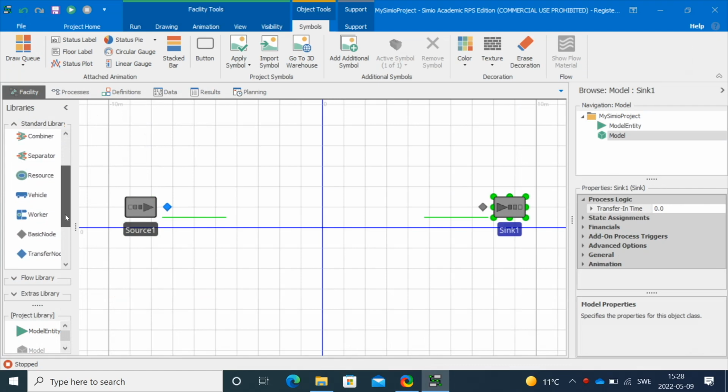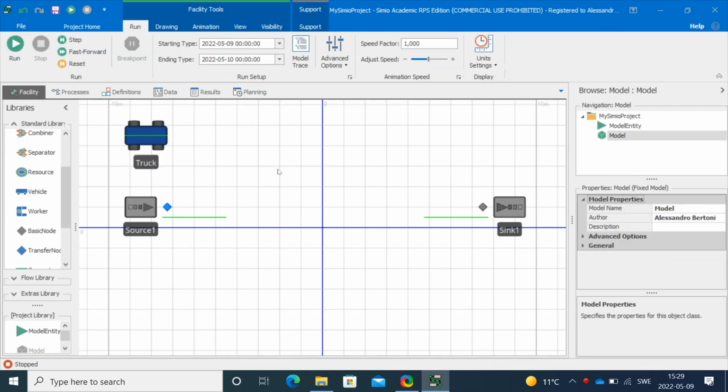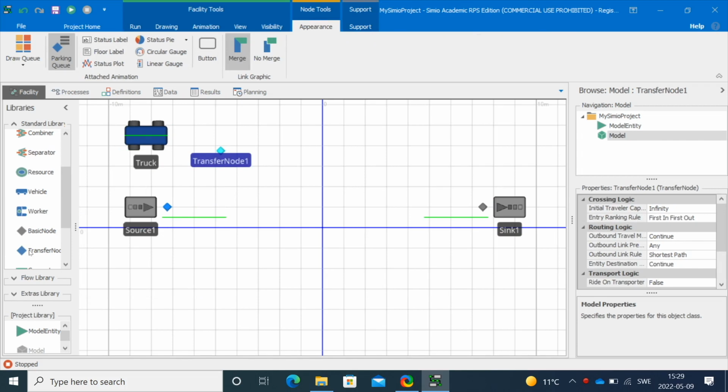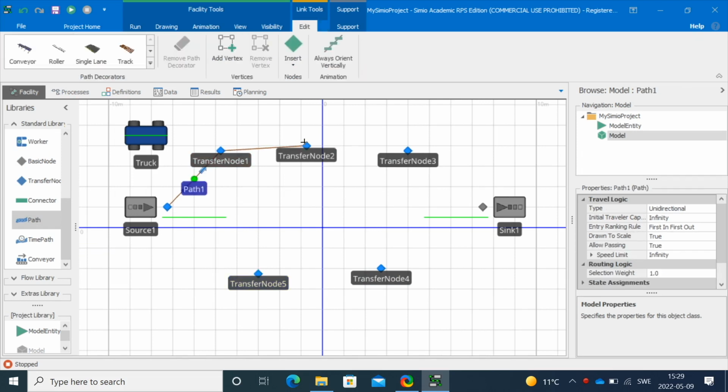So let's place a source and a sink in your simulation model, and a vehicle which is traveling between the source and the sink, delivering entities. This is called truck. So now we place some transfer nodes. Transfer nodes are used in order to create a particular path, which is not just a straight line, representing where this truck is going in order to deliver this material. This could be placed, for instance, above a road or above a path which is predetermined, or simply to follow some geographical features.